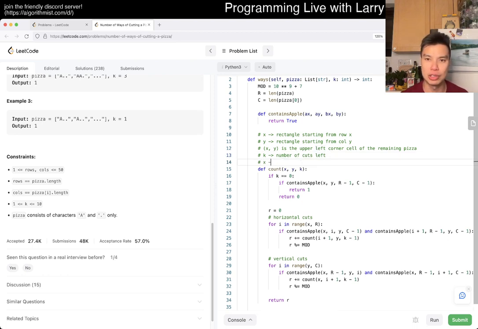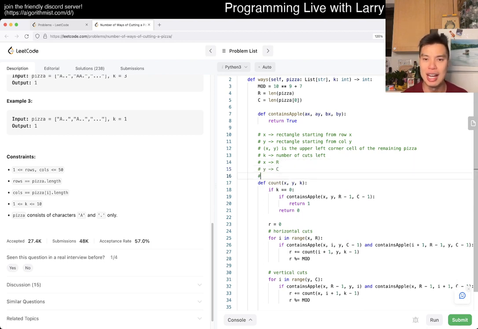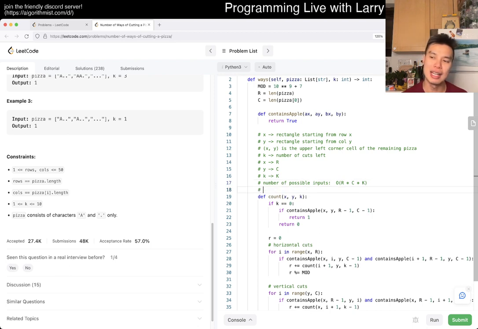X could go to all of R. Y can go to C. I guess just R and C, right? And then K is obviously just K. So the number of distinct possible inputs is O of R times C times K. And then each input costs O of R plus C, technically times this apple function.